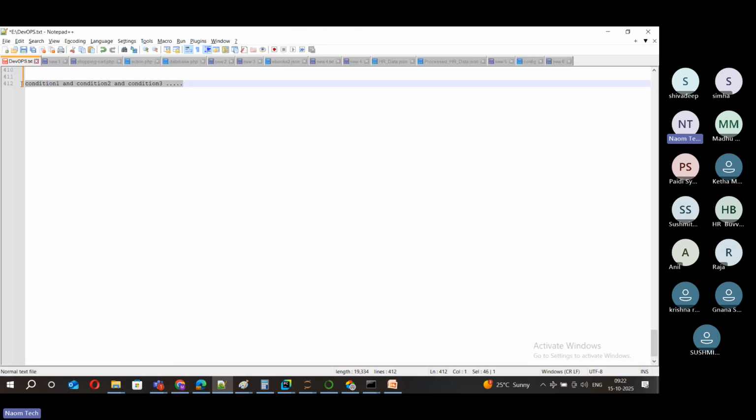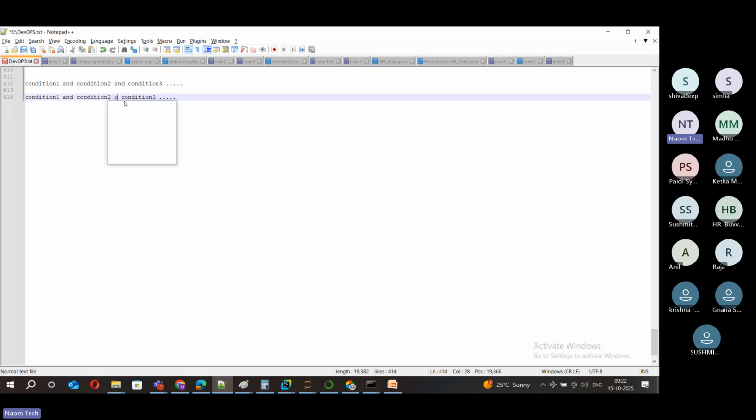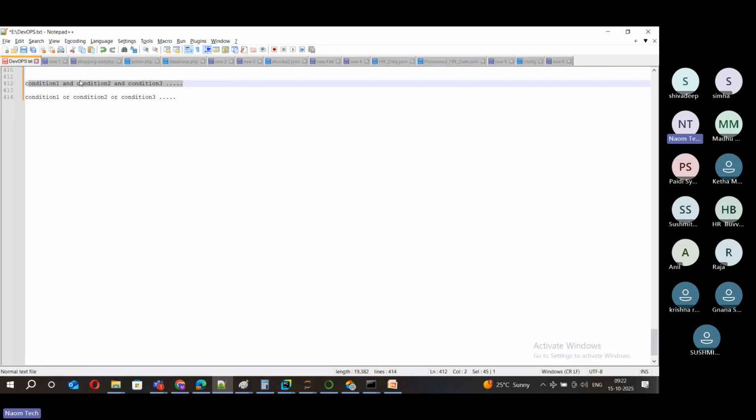Instead of this, just change this to or. The only difference is what? When you apply and, every condition should be true. But if it is or, if at least one condition is true, it is enough. If you are applying and, it checks if each condition is true or not, and if all conditions are true, then your AND operation is true. But for or, it's not like that. If one condition is true and the remaining are false, or all are true also, still or is true. So that is the difference.